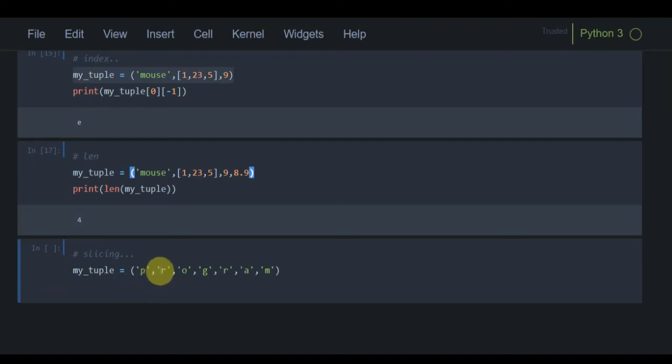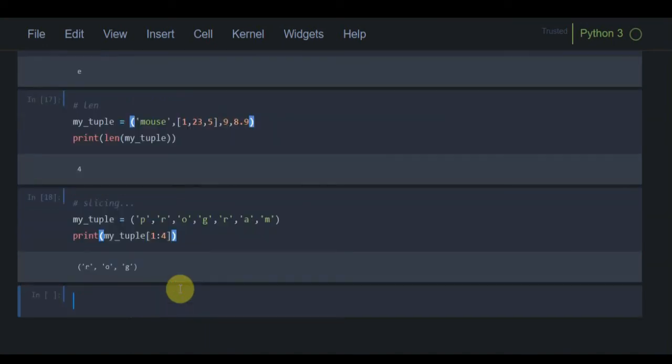Suppose I want to print from R. We know that R is at our first index, R at 1, then 2, 3. So if I want to print ROG at the output, I can directly print it by the concept of slicing on that tuple, using first index to fourth index, as we know that it will run from the first to the third index. So ROG will appear at the output. If I run this program, you can see ROG is appearing at the output.